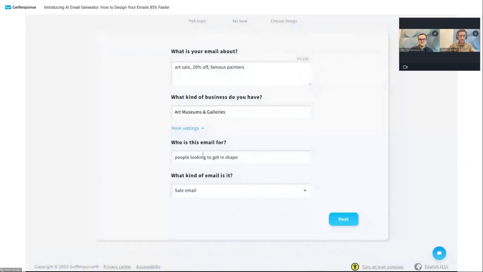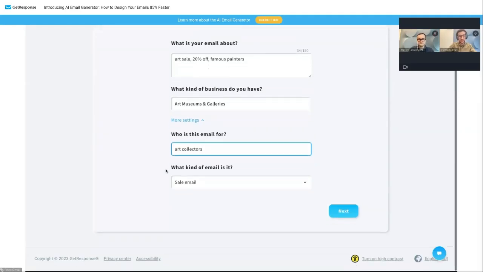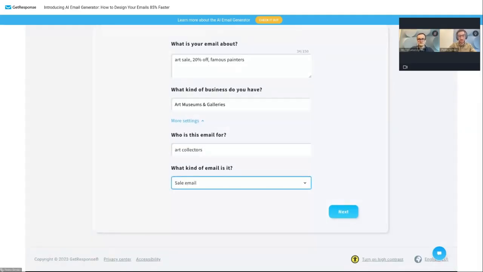And over here, we can come up with another idea, which perhaps could be art collectors. So as you can see, there is a tendency here to actually define these people. You should know who you are addressing. So if you are selling an art collection, you should either be art collectors here, art enthusiasts, people looking to buy art from famous painters. You can even say like that, and it would be fine. And it could be a sale email, but let's actually try something else.